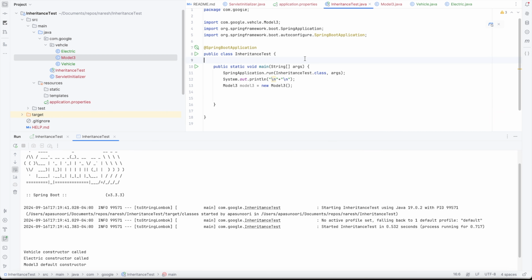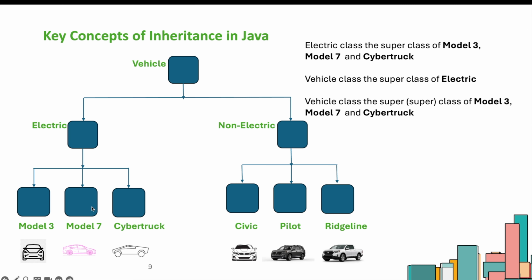Now look at this particular program. I have written a simple Spring application. We can go ahead with a normal Java application, not a problem. The example is only for inheritance, so a normal Java project is also fine. If you look at it, Model 3 extends Electric and Electric extends Vehicle. So I will be creating a Model 3 class, an Electric class and a Vehicle class, and I'm going to demonstrate a few things.